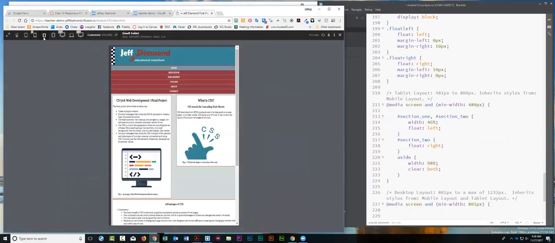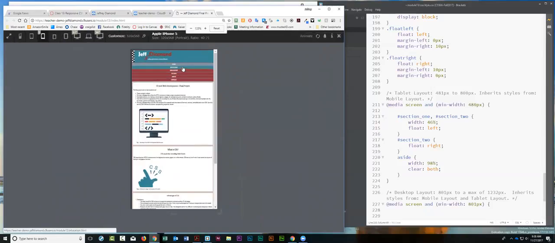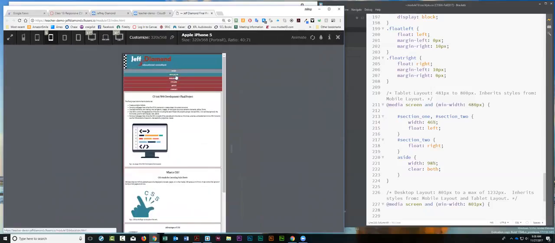It's Apple iPhone, small tablet. Yeah, okay. We have it looking like this on a small phone, but you see the navigation is right on the top, right? Now that is perfectly fine. We have our navigation on the top.